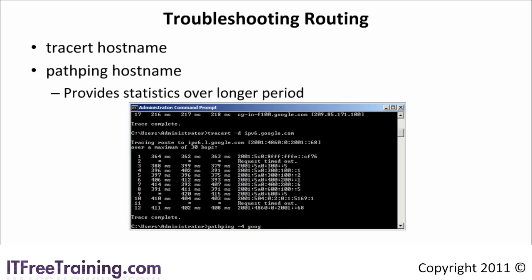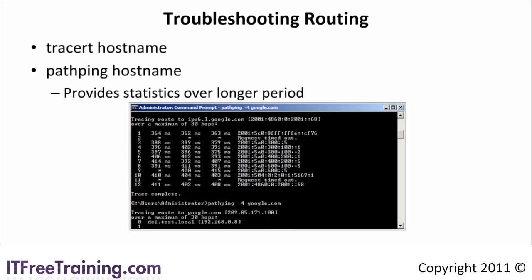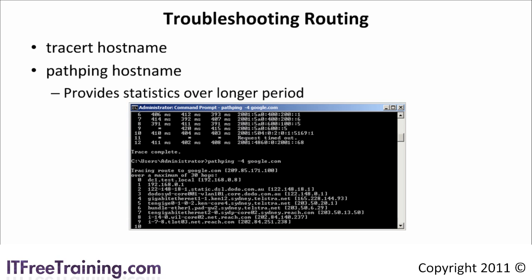I have added the -4 switch. This forces Pathping to use IP version 4. I could also use the -6 switch to force it to use IP version 6. These two switches work in a lot of the Windows command line tools, including Traceroute.